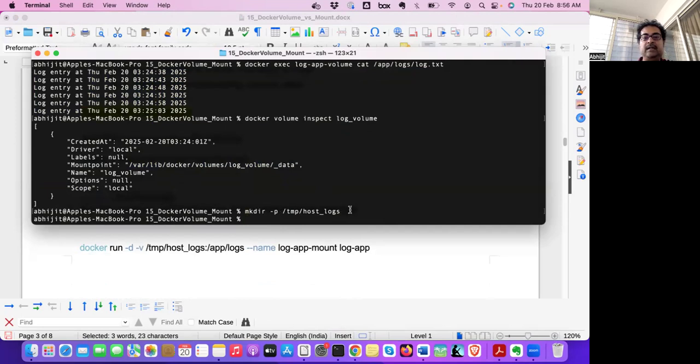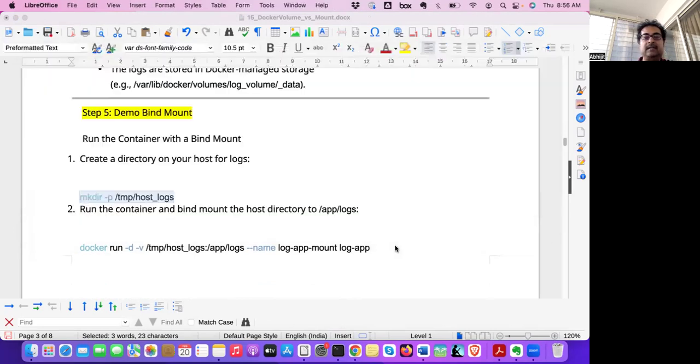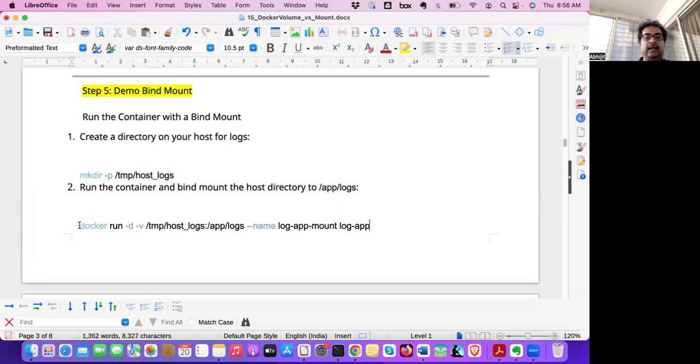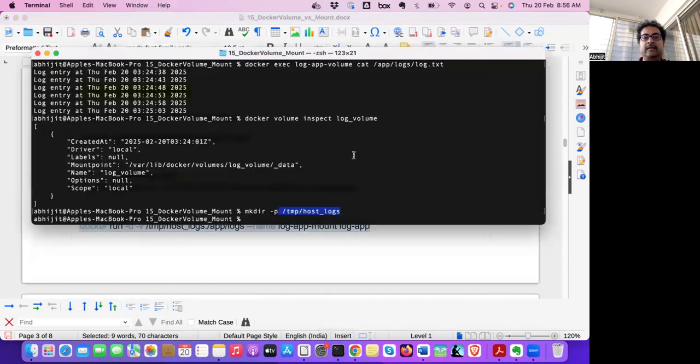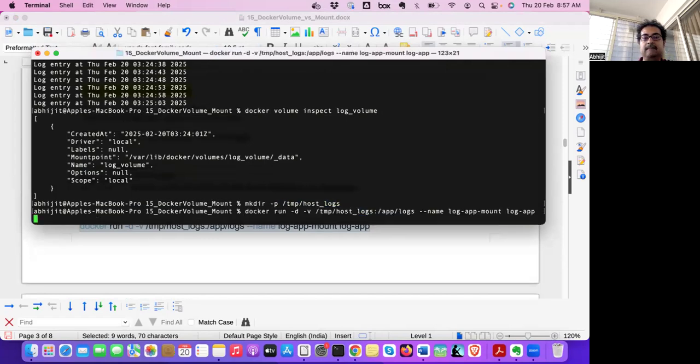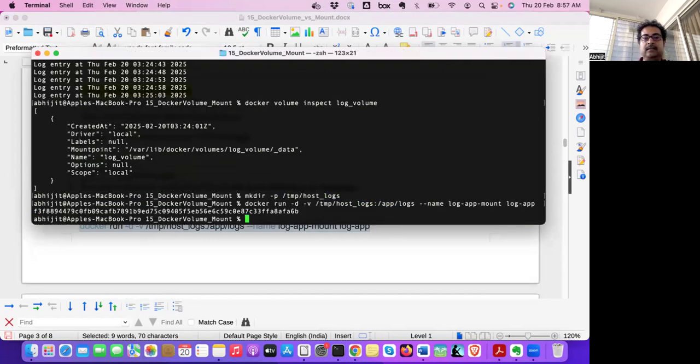I'm creating a folder in /tmp/host_logs, and then I will be running this container. I'm creating a container where it's running in the background, and /tmp/host_logs I'm mounting to /app/logs. This is the container internal path where log.txt is getting created. So this path will be available under this host path now. So if I run this, it's running in the background.